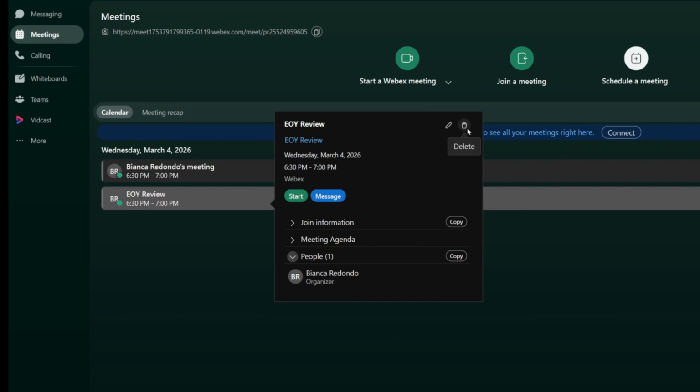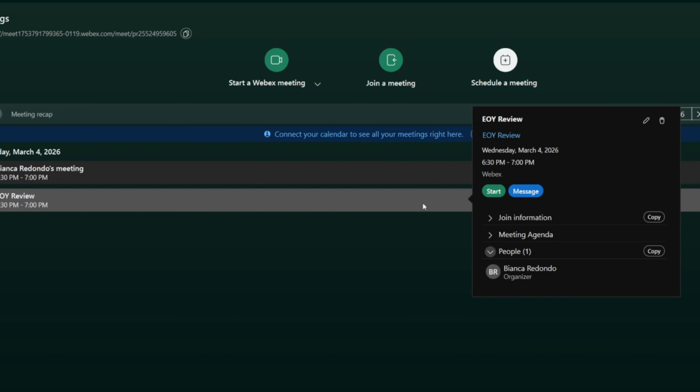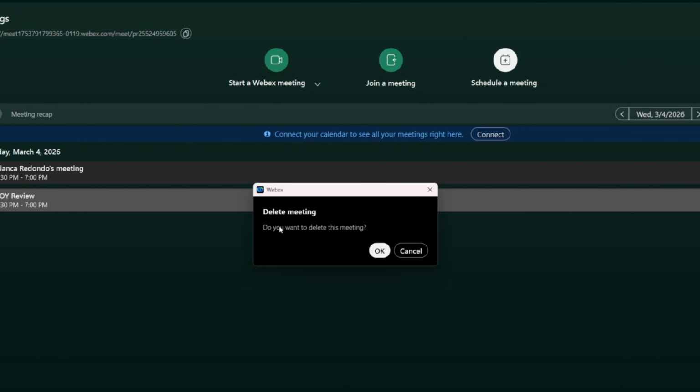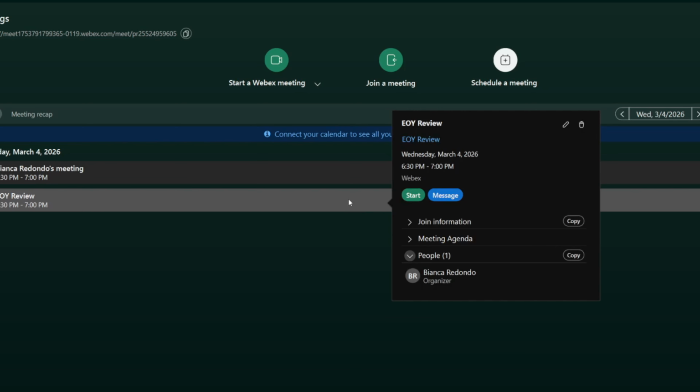If you want to delete a scheduled meeting, you can just press that meeting that you want to delete, go on the right hand side, and you press delete. It's going to ask you if you really want to delete the meeting, and you just press OK if you want to do so. You can press cancel if you don't really want to delete the meeting.